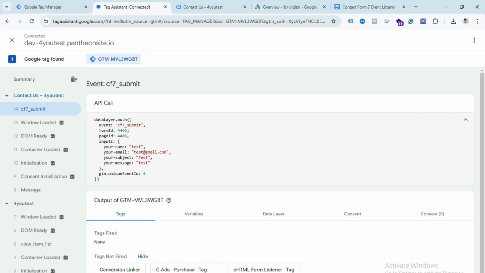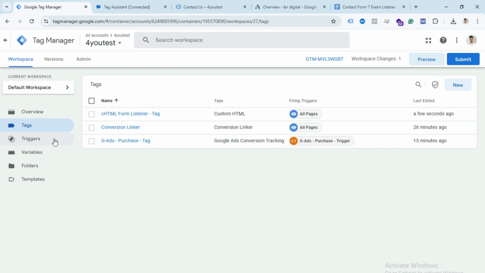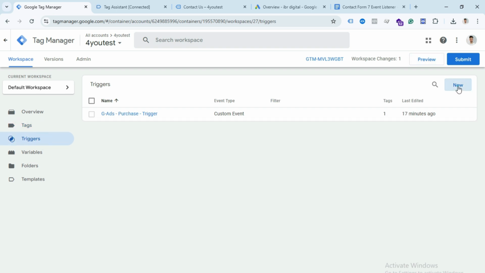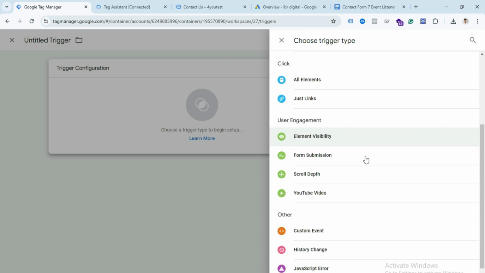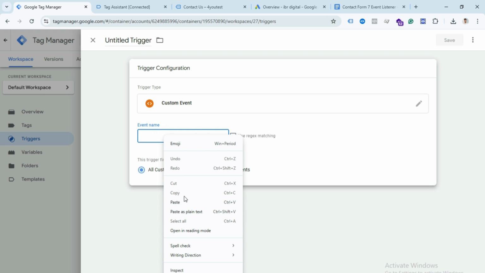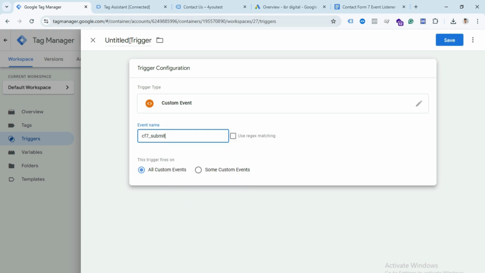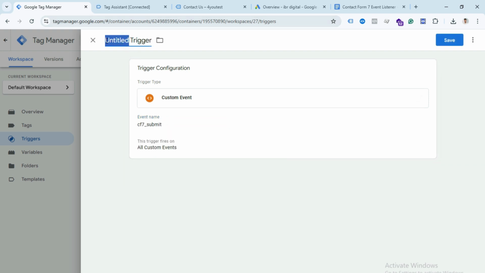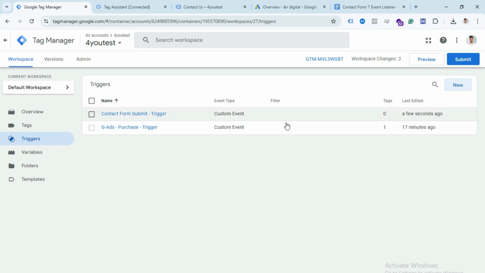Just copy the event name and open Google Tag Manager, go to the trigger section, then click on new trigger configuration. Here you have to select custom event and paste this name like this, and write your trigger name. This trigger name will be contact form submit trigger. Then save your trigger. Okay, our trigger creation is done.